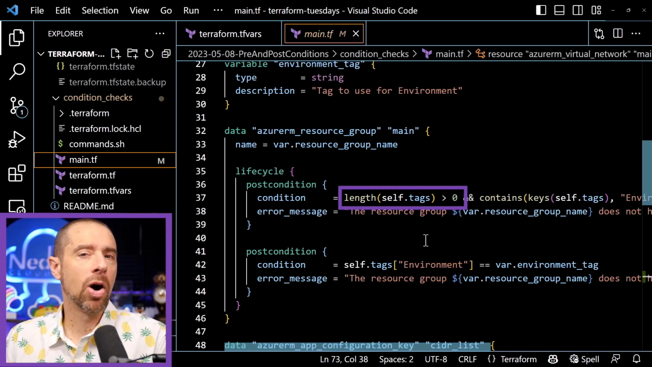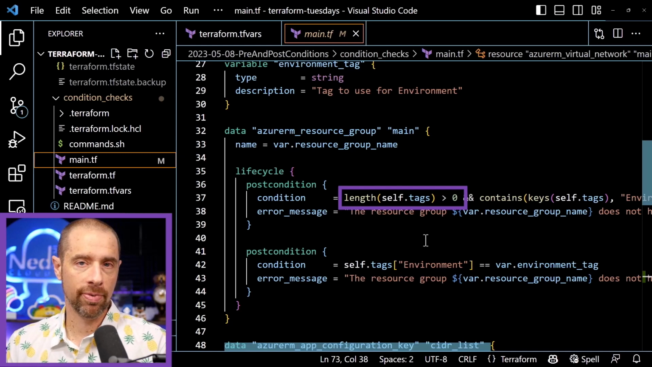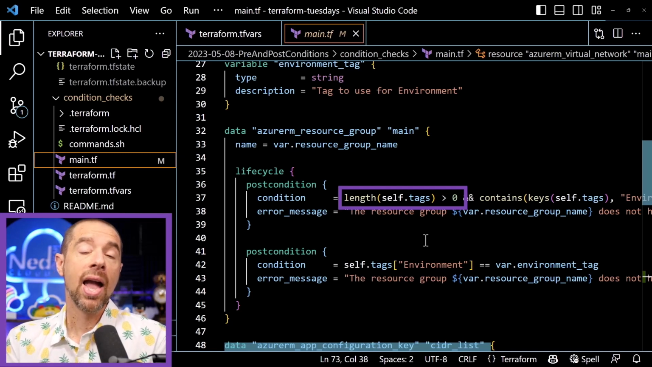So I want to pick that apart for a second. Because it's a post condition, it's evaluated after this data source is refreshed, which means you now have access to the attributes of the data source object itself. And you reference that using the self expression. So we're getting the tags for that resource group with the expression self.tags. And then we're using the length function to see how long that map is.